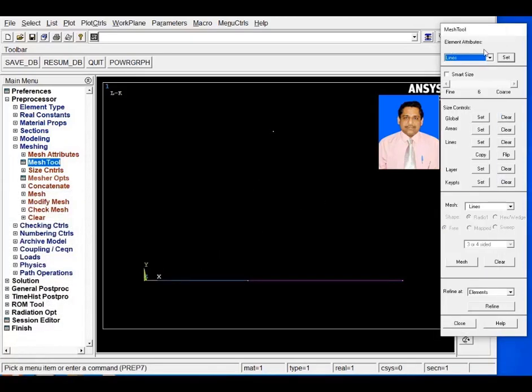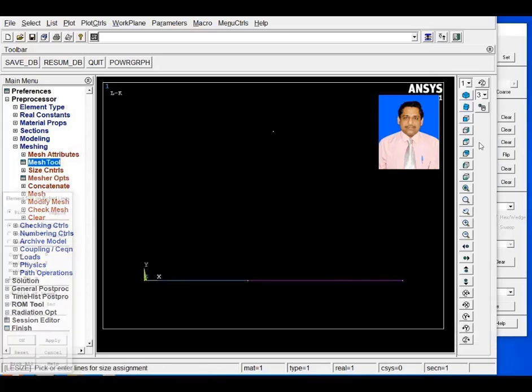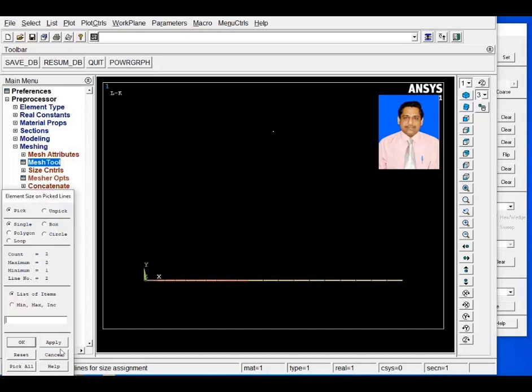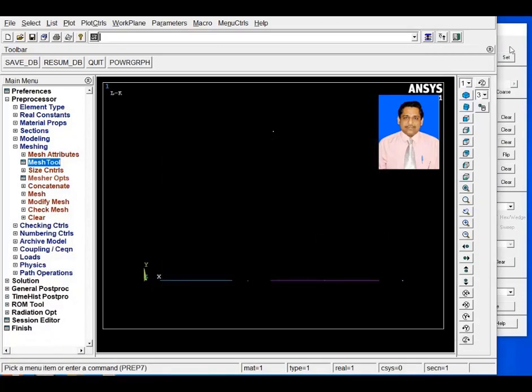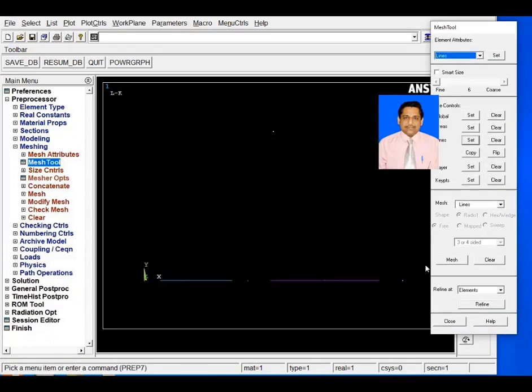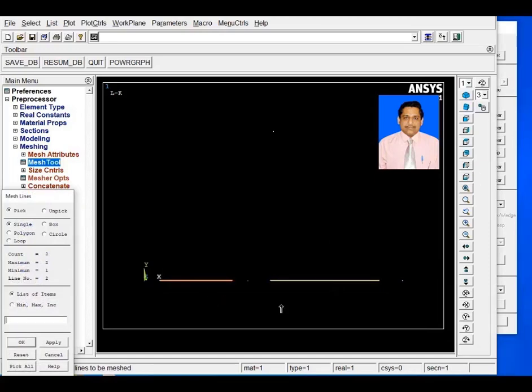After defining the element attribute, go to the size control of this line element. So now come to the line and go to select set and select here line 1 and 2, and I input here the number of element division 1. After defining the number of element division, I go to the mesh and generate the elements.